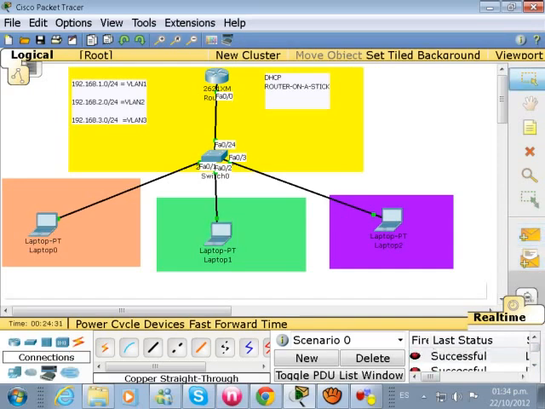Now the hosts on different networks are communicating successfully thanks to the router. Okay, this is all you need to know to prepare for the CCNA exam: DHCP and router on a stick.